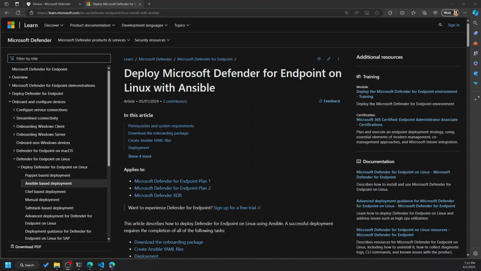And then after that, we're going to install MDE, and then we're going to simulate a threat detection test by downloading an EICAR file. And with real-time protection turned on, that file should be quarantined.